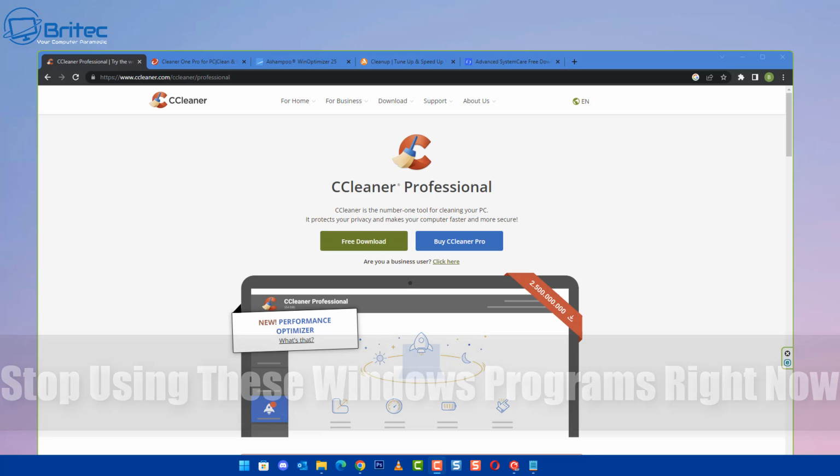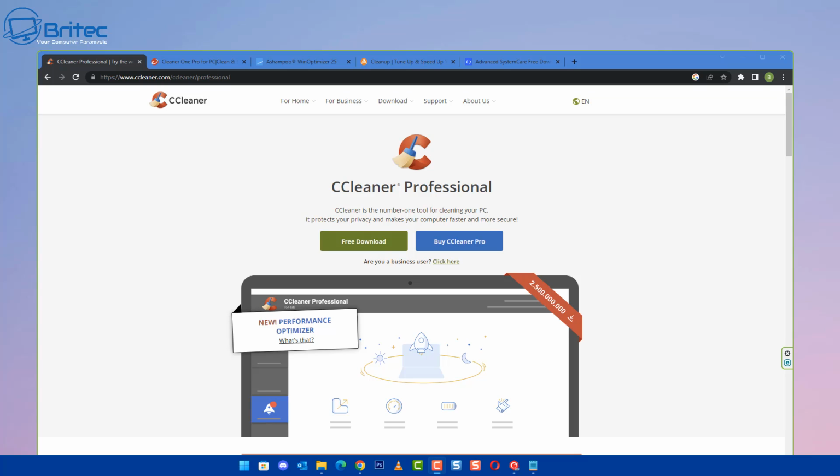Stop using these Windows programs right now in 2023. Not just CCleaner, but there's a bunch of them which we're going to be going through in this video. Now, in the comments section, I always ask people what programs they use, and these sort of programs always come up, if it's not IOBIT or CCleaner or TuneUp and Speed Up by Avast and a bunch of other ones that are out there on the internet. So why am I telling you to stop using them? Because of their unethical marketing.